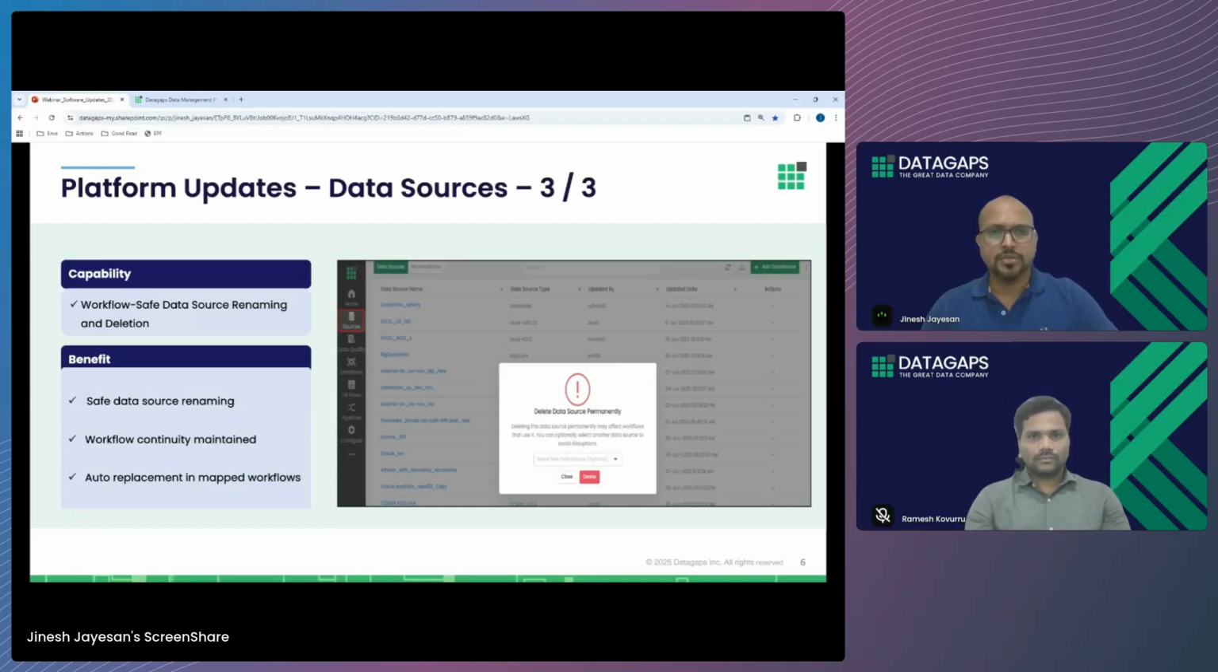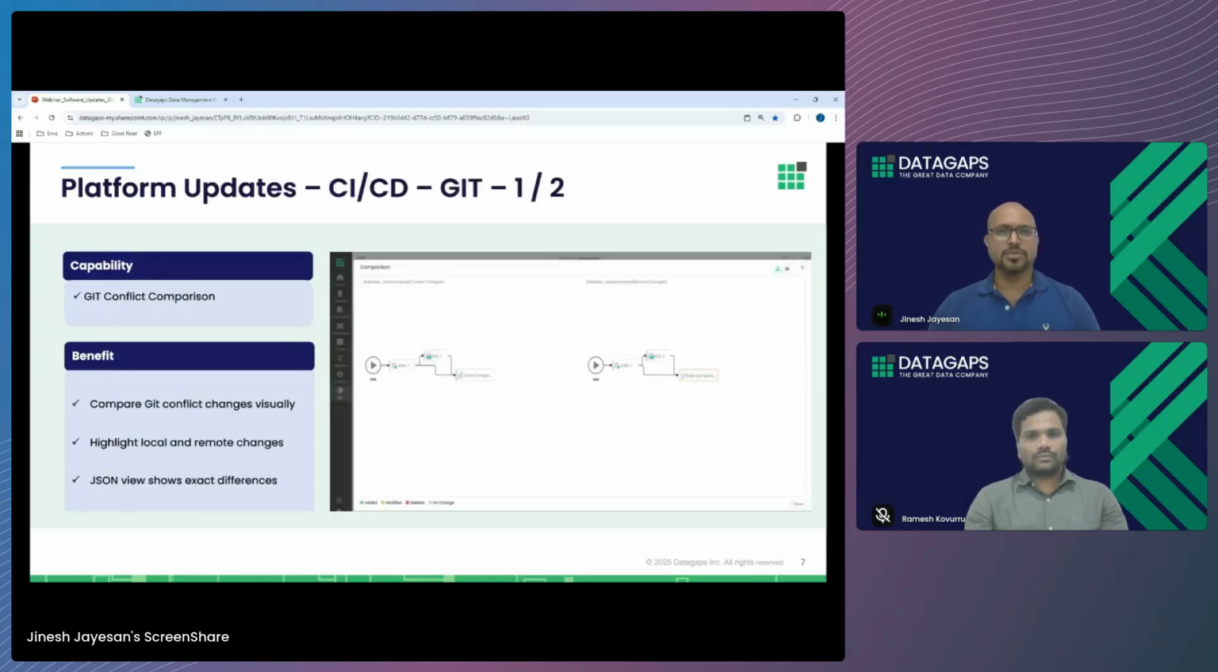And when you are deleting any of the data sources, we are giving an option: if you're sure that this is not being used, you can delete it, and otherwise you can map it to another data source. So these are pretty much the three major enhancements on the data sources side, which will help you with ease of migration as well as the new addition of data sources. Now let's move to the next section.